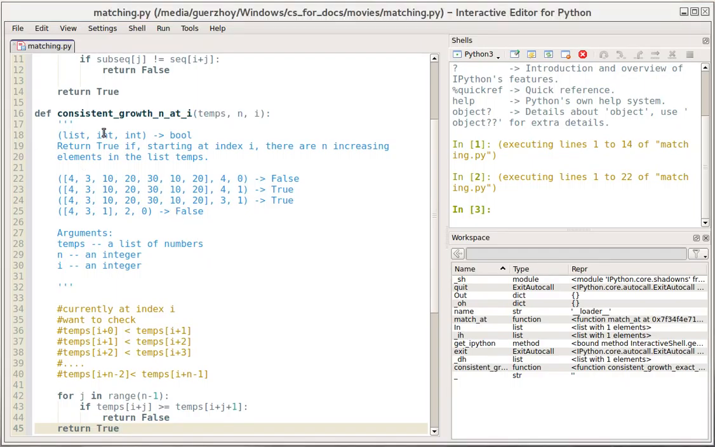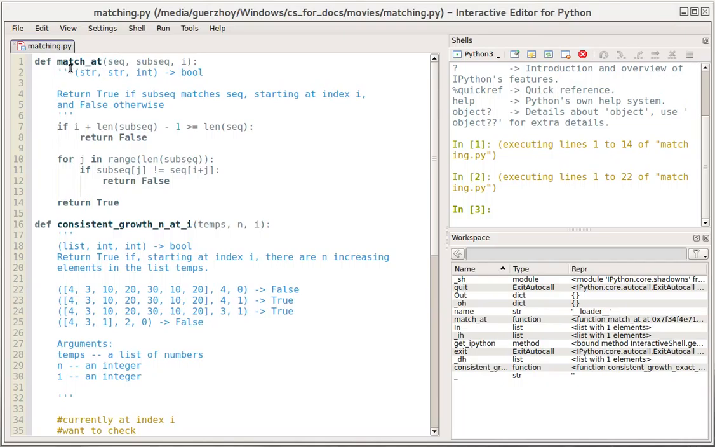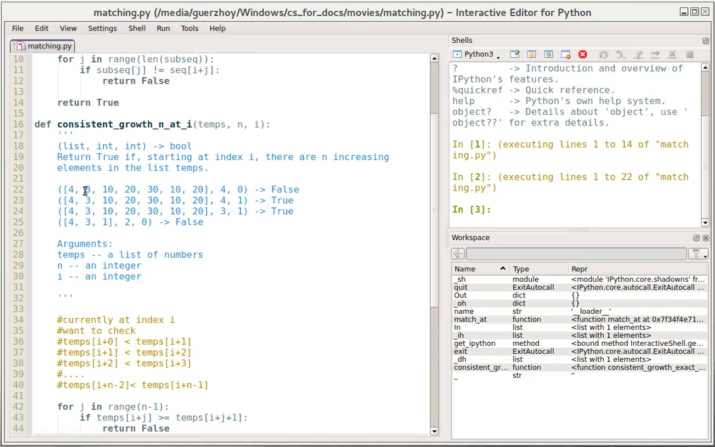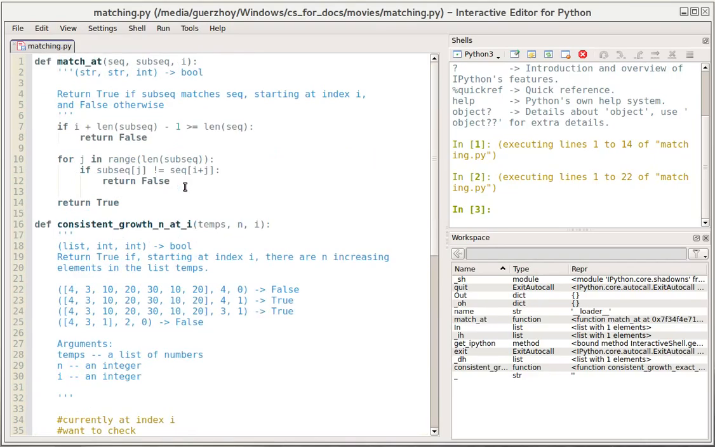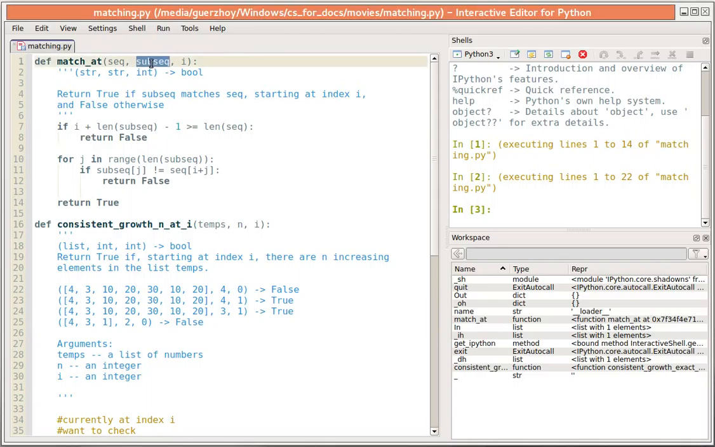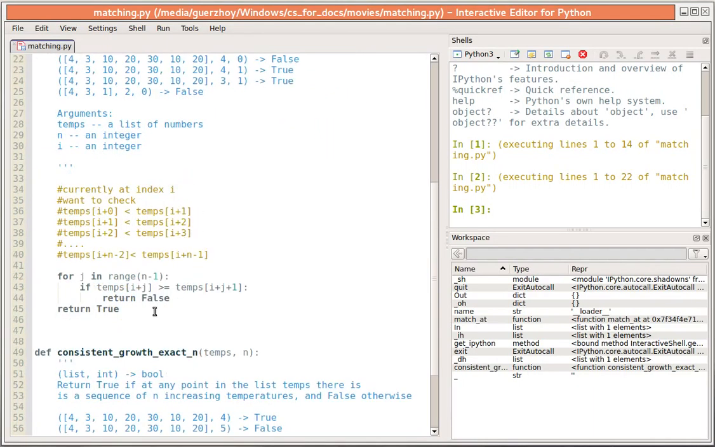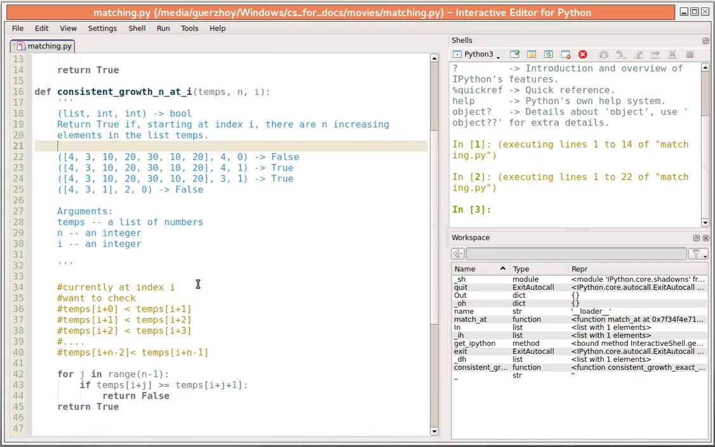Notice the analogy between consistent growth n at I and match at. Here, what we're looking for is a pattern of n increasing numbers. Here, we're looking for the specific pattern subsequence. It's basically the same algorithm. I now want to use the same idea that we used with extending match at to simply matching, to use this function in order to find consistent growth of exactly n numbers. How should I do that?